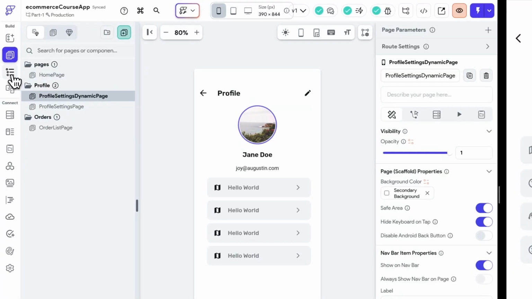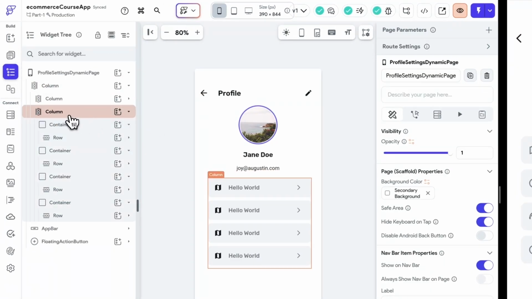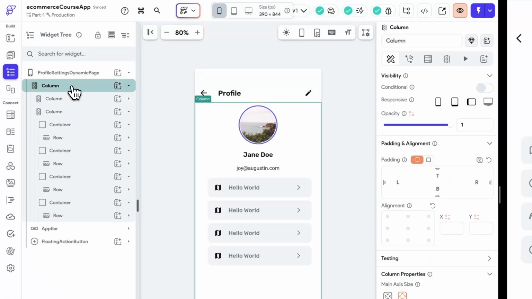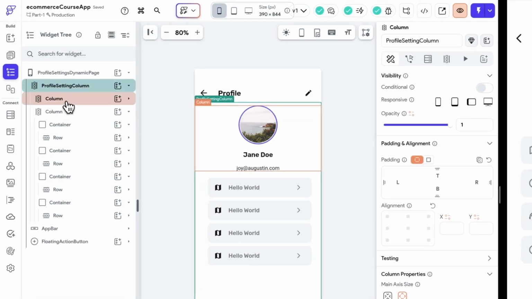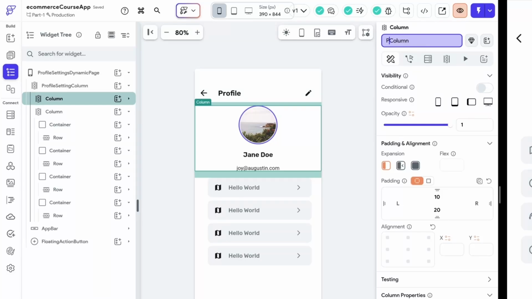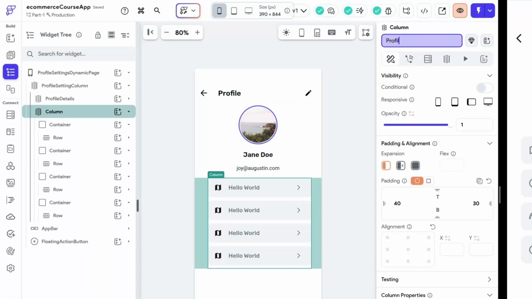Okay, I'm just going to open the widget tree right now for this page, and I will have several columns. And let me show you one thing. If I select this column, you'll see that the name of the column is actually column. So let me rename this to profile setting column, just a little bit more clear. And let me also rename this to profile details. And for this one, I'm just going to write profile setting items. So as you can see, you can change the name of the widget as you wish, so it makes it more clear and understandable.